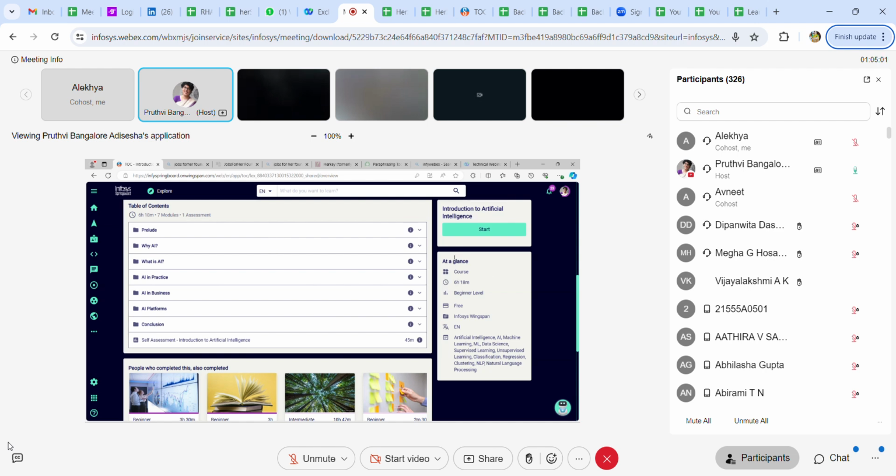Okay, so there is something called At a Glance here on the right hand side. Here it will tell you what the content type is, whether it is a course or a collection or an article. Okay, or is it a certification program? What is the duration of that particular course? What level does it belong to? And where is it obtained from? Okay, and what are the key terms that you will come across under this particular topic?